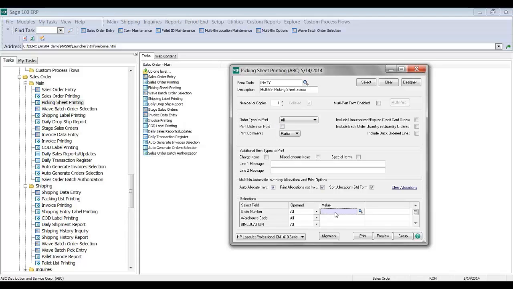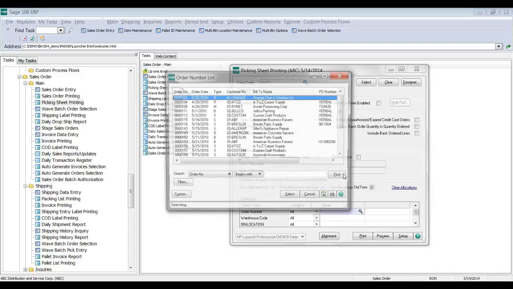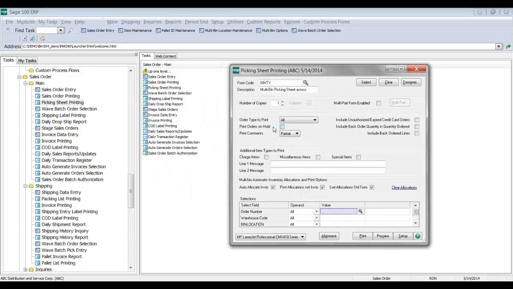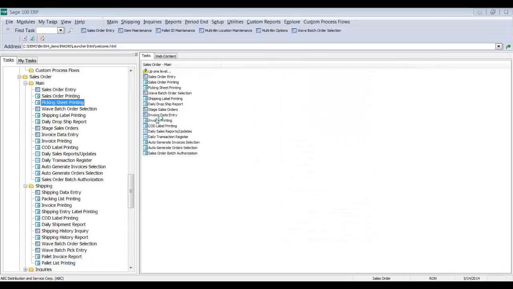So if I selected this, and when I'm doing a selection of sales orders and it was on hold, it will not include it in the batch. And so naturally, it's not printing the pick sheet at that time, and since you're not printing the pick sheet, it's not allocating it.